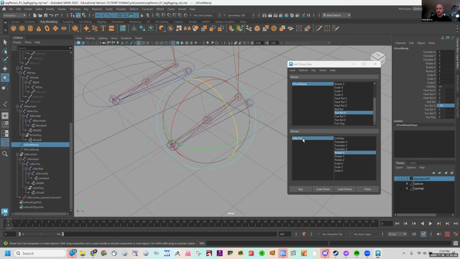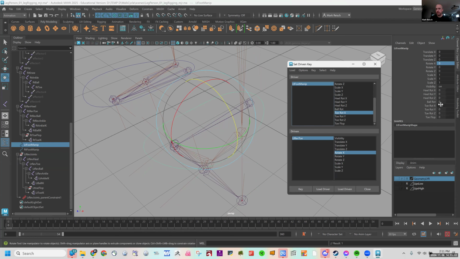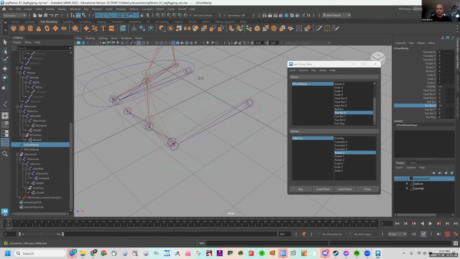So we'll go to minus 10. My reverse toe, I want to have that go in the opposite direction. So we know that that's going to be a positive 90 there. Key that. Go to our foot manipulator. And now we should be able to click on the words toe rotate X and have that go in at positive 10, go out at negative 10. We'll hit 0, and then we'll move on to rotate Y.